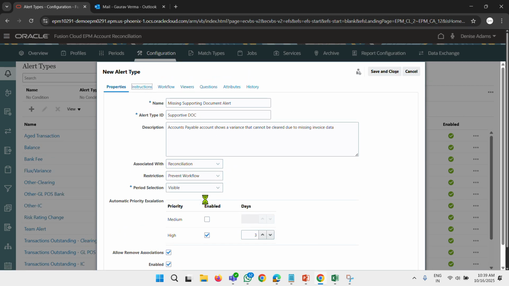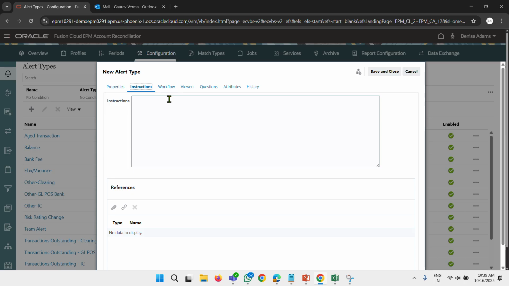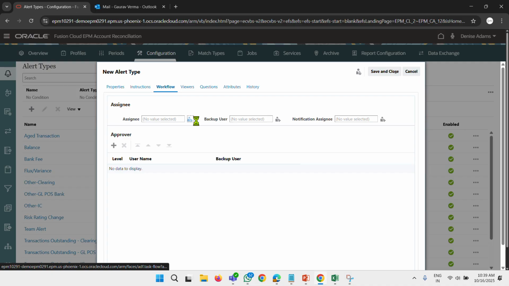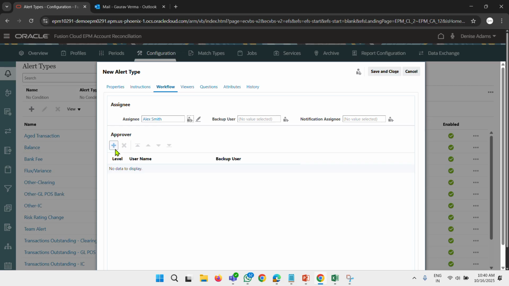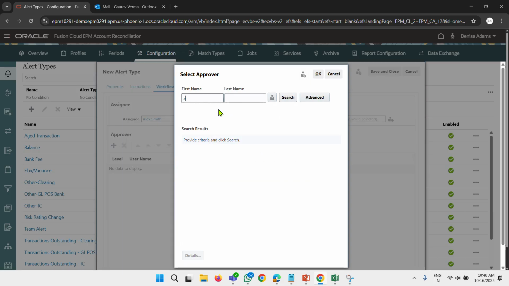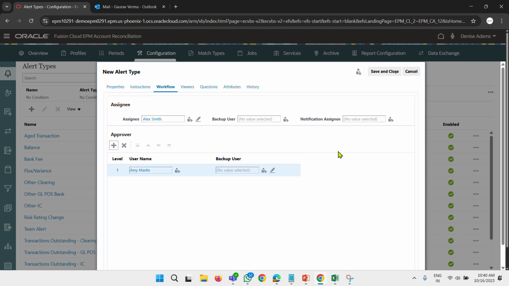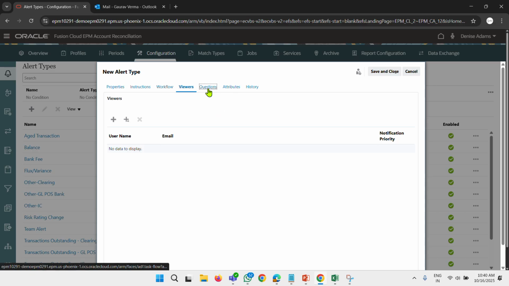Then we come to our instruction part. The context we have copied, just paste it here: Attach vendor invoice or credit note details. Then we have the workflow. My assignee is Alex Smith, so select him, and the approver is Amy Marlin, so select her. Then we have the viewer part, so no need to add any viewer.